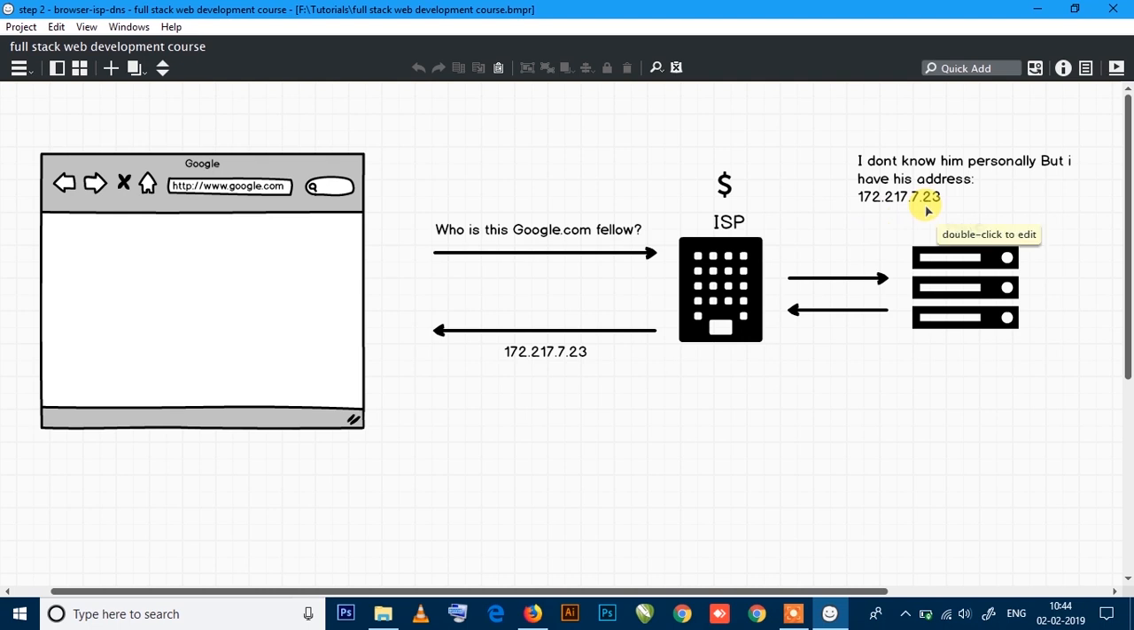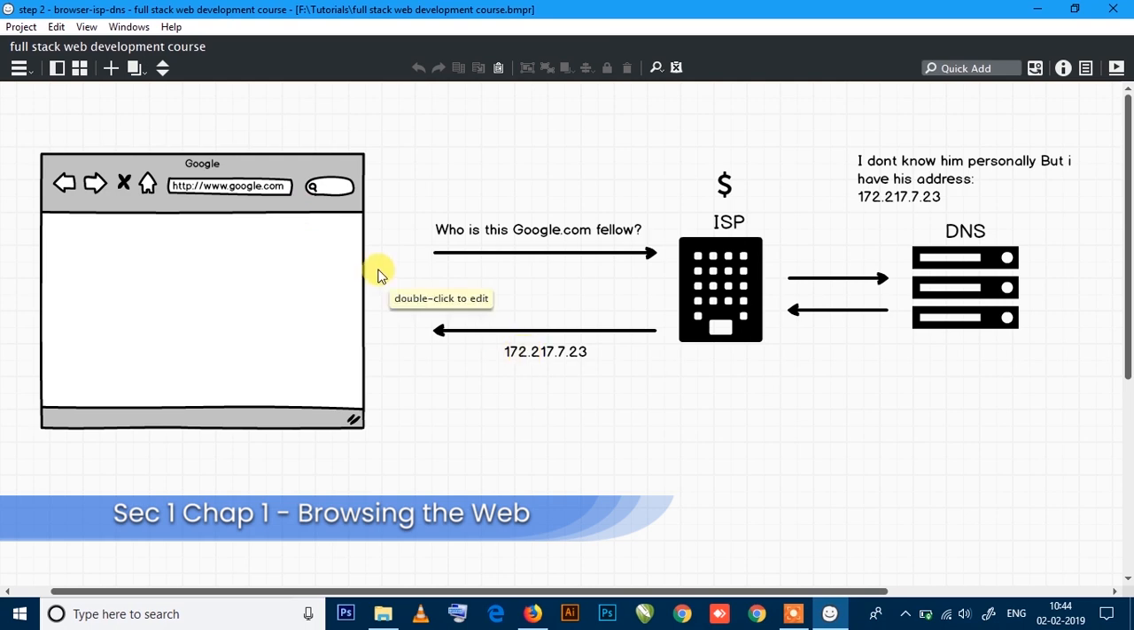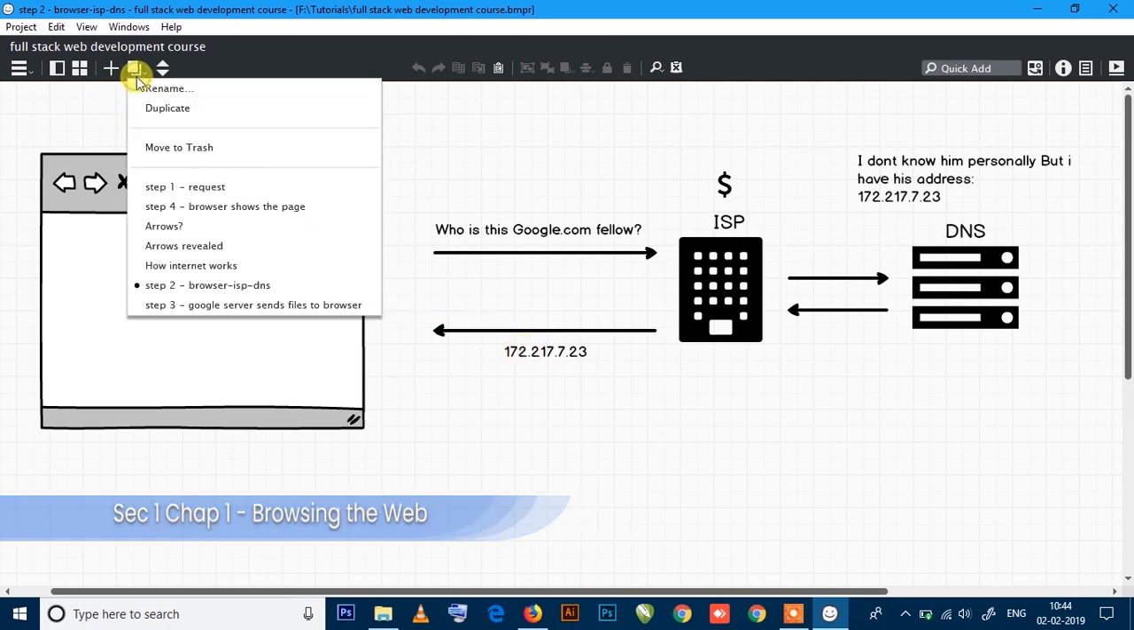So DNS sends an IP address to the ISP. Now the ISP sends the same IP address it got from the DNS server back to the browser, something gibberish like 172.217.7.23. Now the browser has this IP address. Now what happens next?